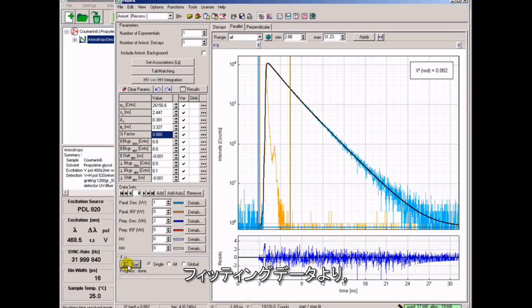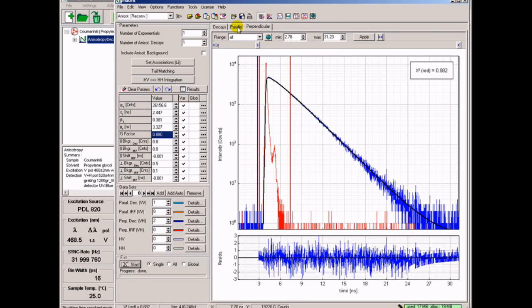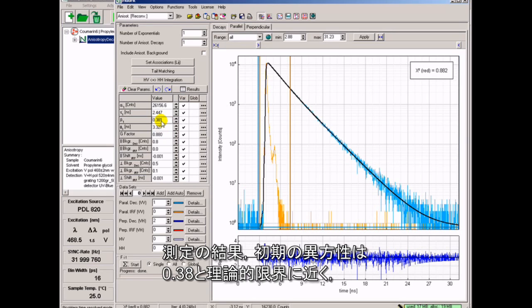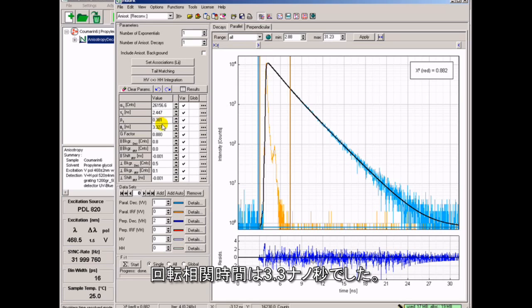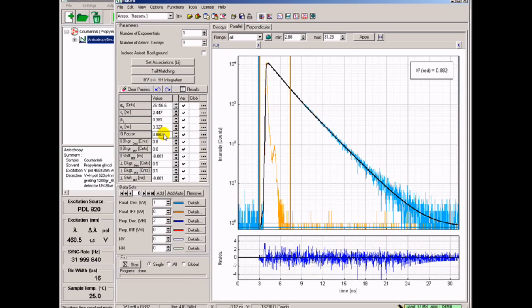We can see on the fit results that the model describes the data very well. The major results are the fundamental anisotropy of 0.38, which is very close to the theoretical limit, and the rotational correlation time of 3.3 nanoseconds. This type of analysis finds the fluorescence lifetime and the G factor as well.